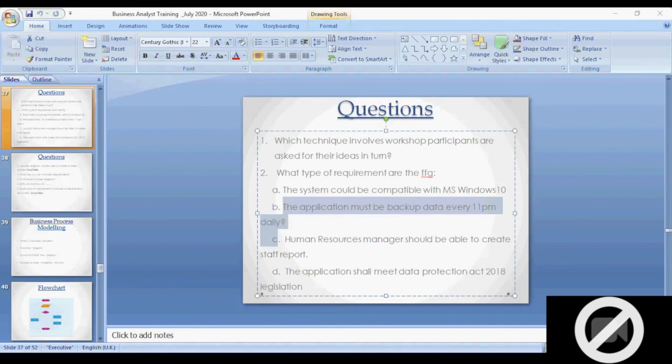Yes, it's general requirements, because it has to do with all these policies, business legislation, regulations, business culture, language. So it's general requirement. Yes, good.